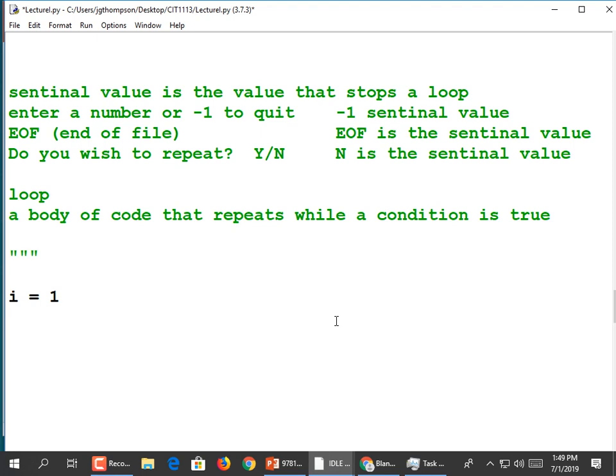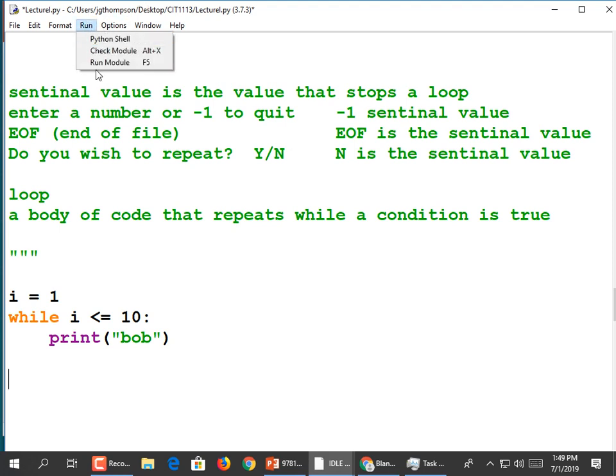And 10 is going to be our last number, so we're going to do while I less than or equal to 10, colon, single colon, not double, print, parentheses, quote, Bob. And it's going to print Bob 10 times in a row, except I forgot something, so it's going to repeat Bob infinitely. Called an infinite loop when it doesn't stop running until you kill the app.